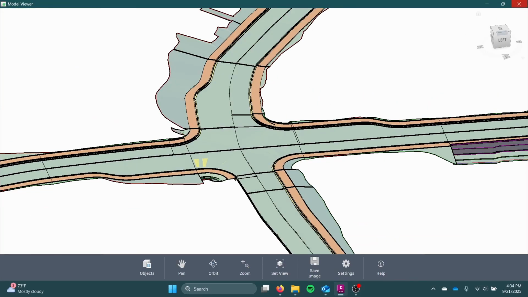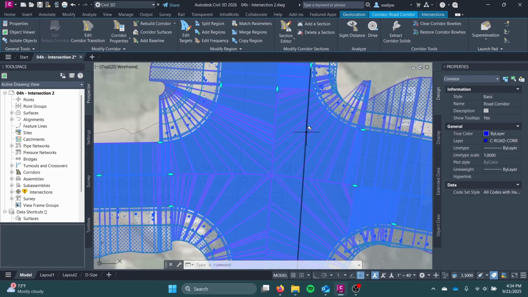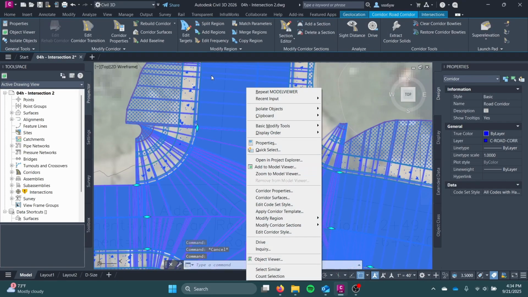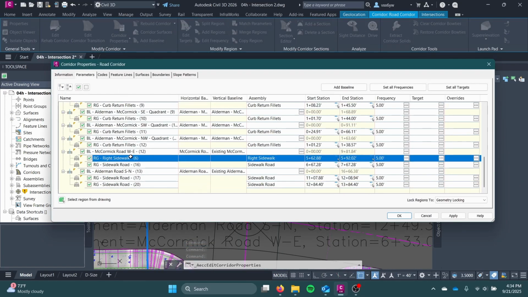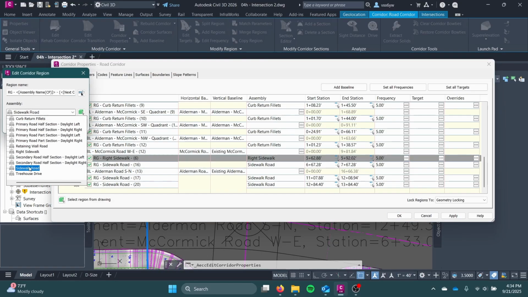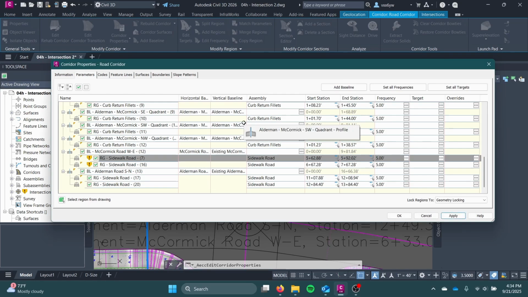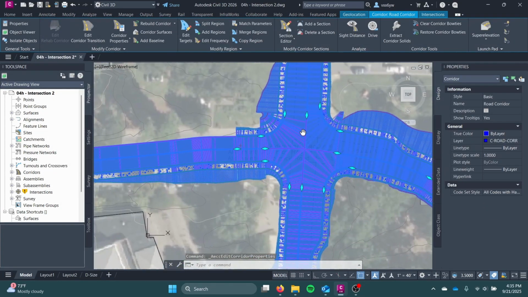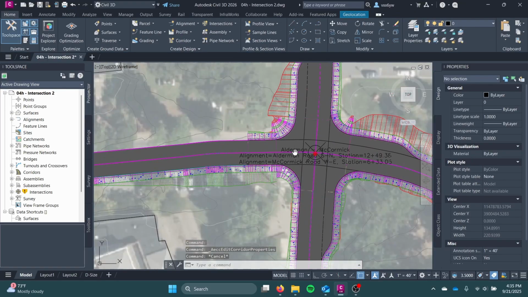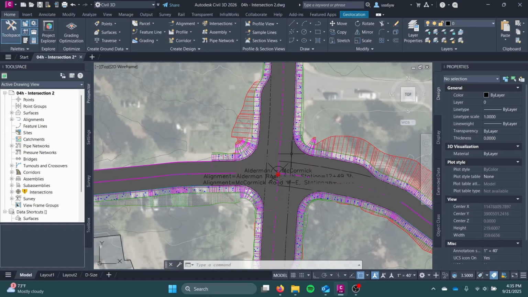So yeah, let's go through and see what I can do here. I will go back to the corridor and change McCormick Road to be right here, the full sidewalk road section. The next thing I'm going to do is look at the curb returns, all of these stations, and just make sure they're filling in exactly what I want them to be doing. So I think that might have caused the misalignment here, is the curbs aren't lining up correctly.